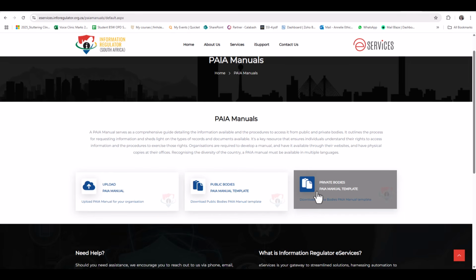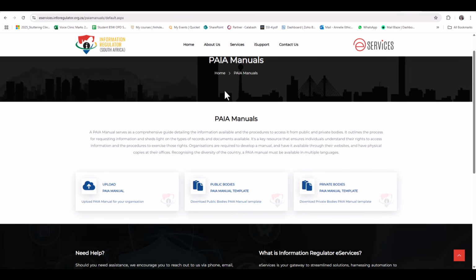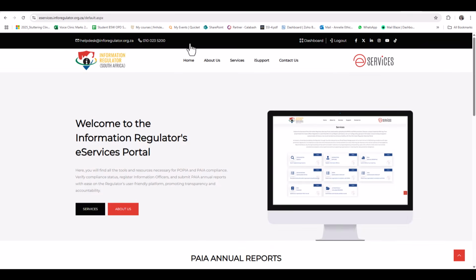manual. So that's just a quick overview then of the Information Regulator's portal and where you need to complete all the necessary things before the 30th of June this year.